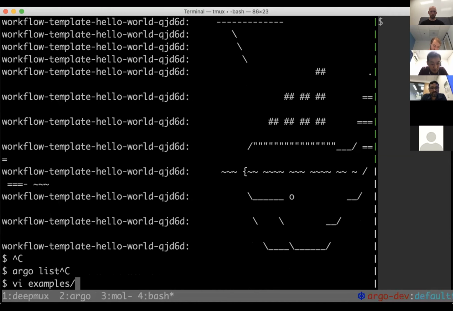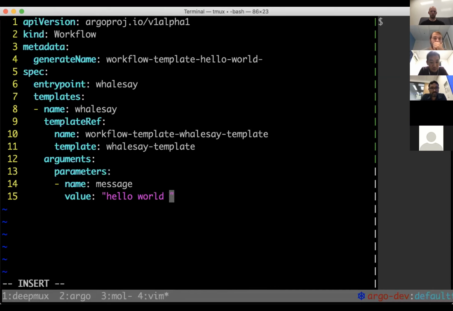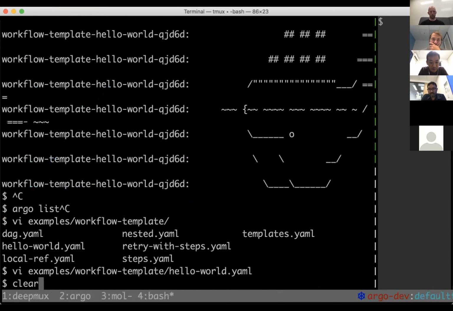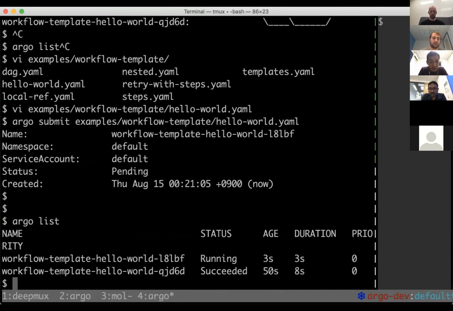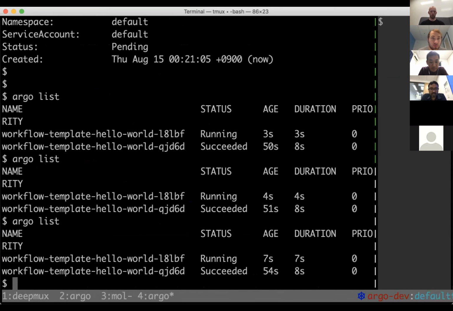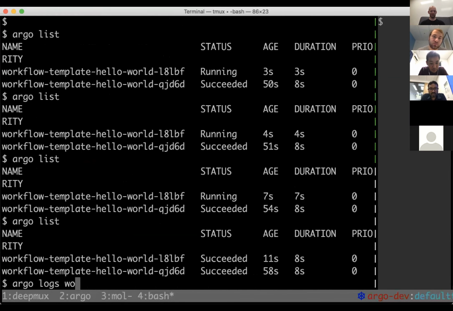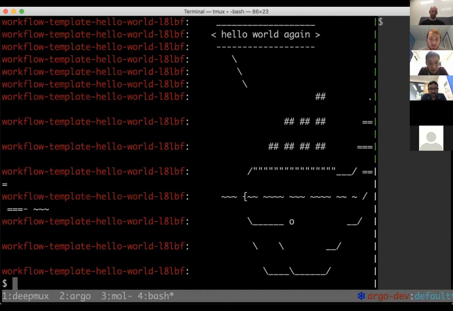Okay, then let's try changing the message parameter, with hello world again, and then it should print hello world again. Give me 10 seconds. Okay, yeah, hello world again.